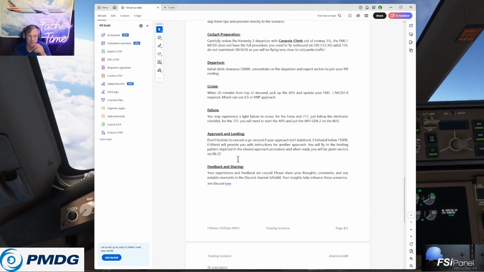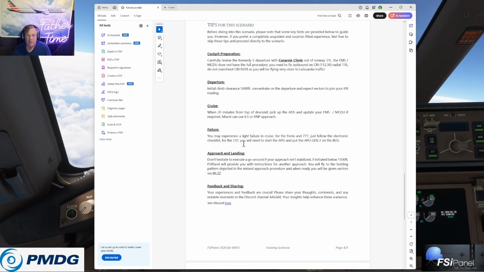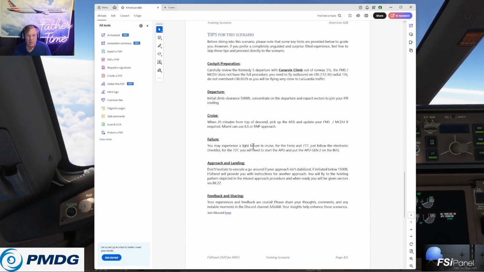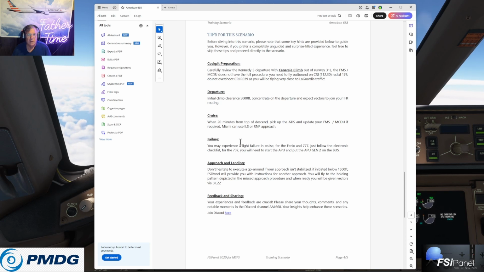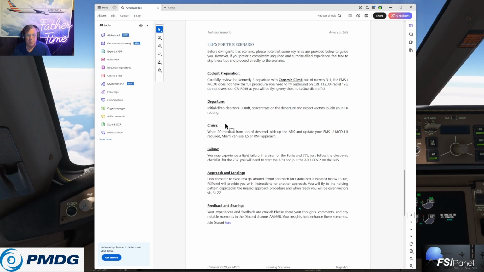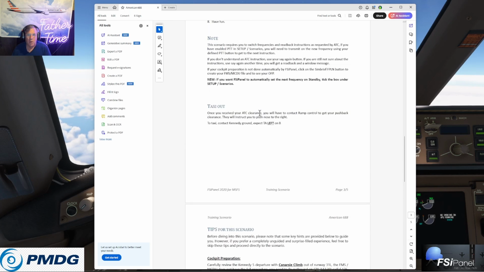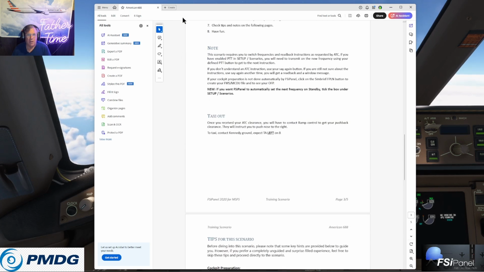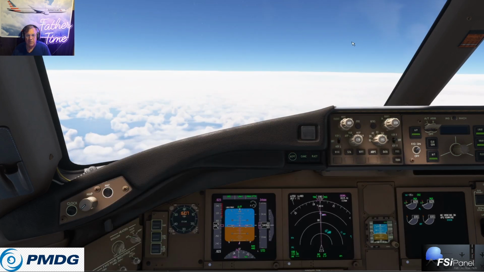Feedback, approach. This is cool. Hey, here's one. You may experience a light failure in cruise. For the Phoenix and 777, just follow the electrical checklist. For the APUs, you might, 20 minutes on top of descent, pick up the ATIS and update your FMS, MCU if required. And Miami can use ILS or the RNP approach. We might get either one. Initial climb clearance, so there's no indication what gate. I just know that American uses the Delta concourse.